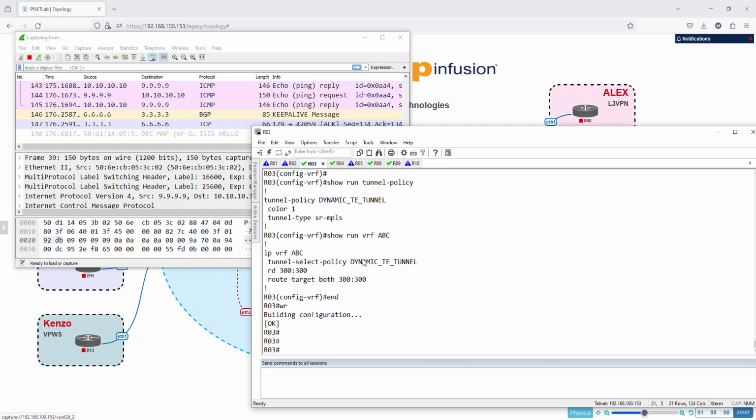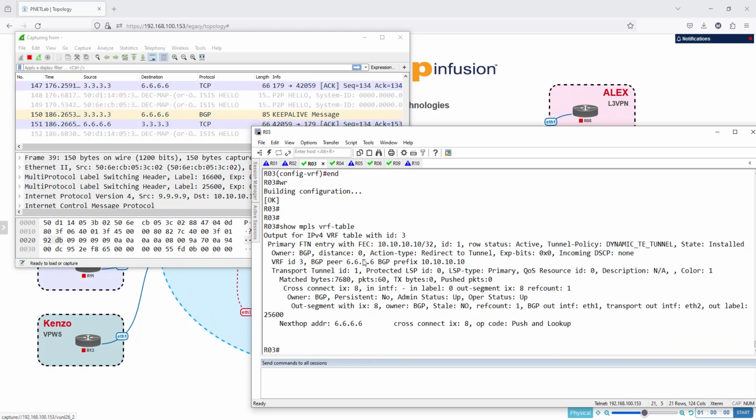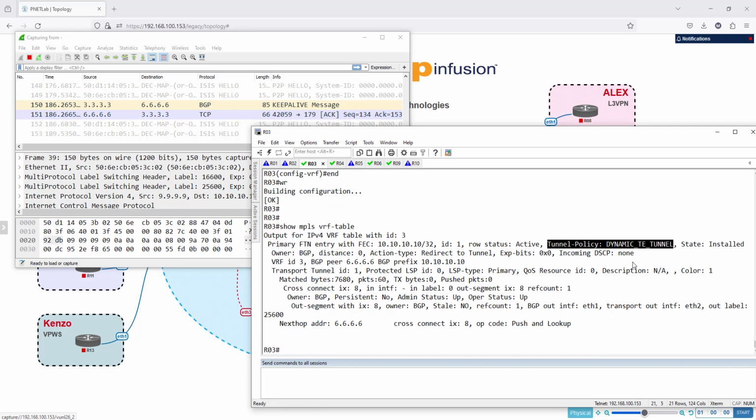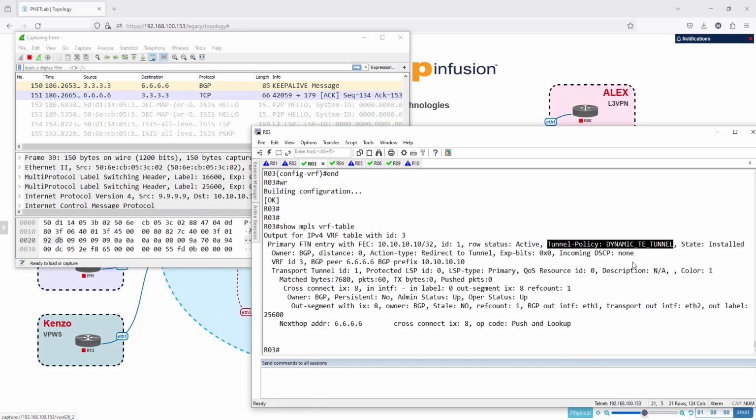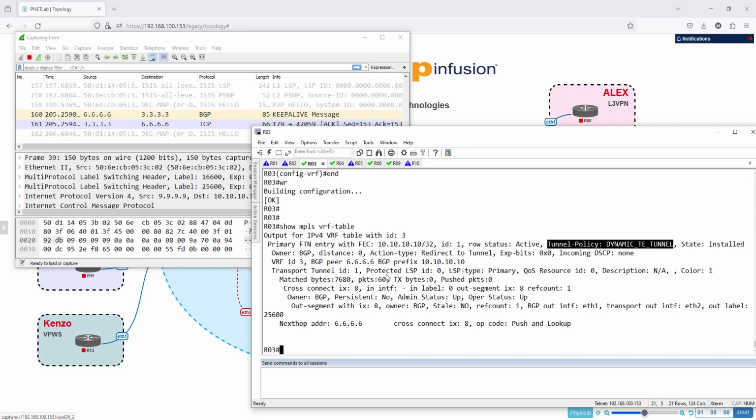Going back to router 3, I'm going to say show MPLS VRF table. Now you can see that the tunnel policy has changed to what we just created here as tunnel policy. So this is how we just configure a tunnel and attach it to a VRF. This means that the policy that we just created is specifically for a VRF and not for everybody.